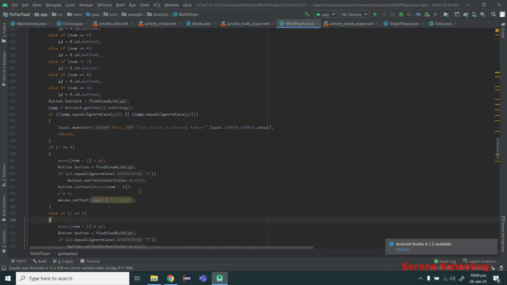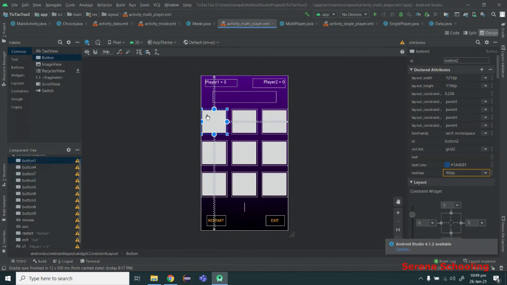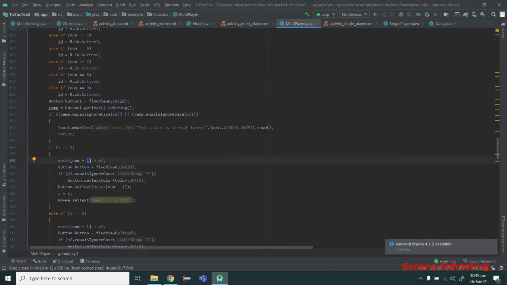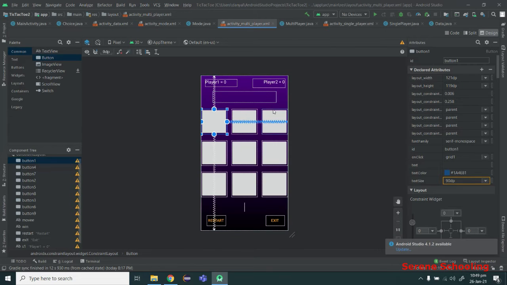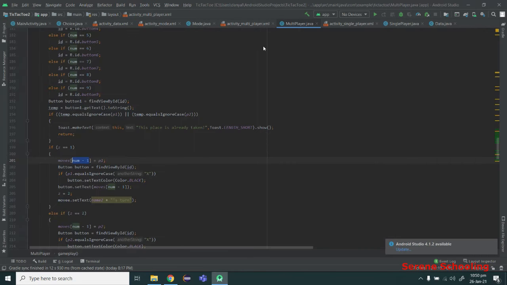So if the value of z is equal to 1, then I am storing this into the array. So remember we created an array. I'm using num minus 1 since array indexes start with 0. So if the user presses the first button, then I will store the value of p1, whatever it will be, at the 0th index. Similarly, if the user presses the third button, I will store the value of p1 into the second index.